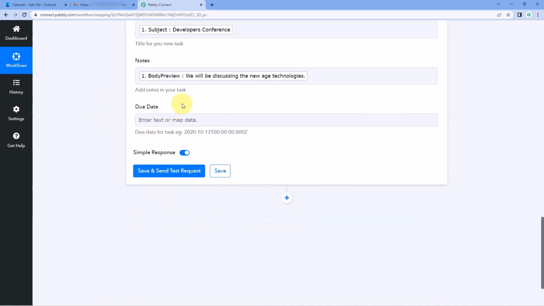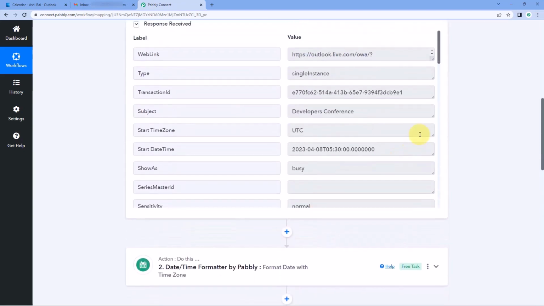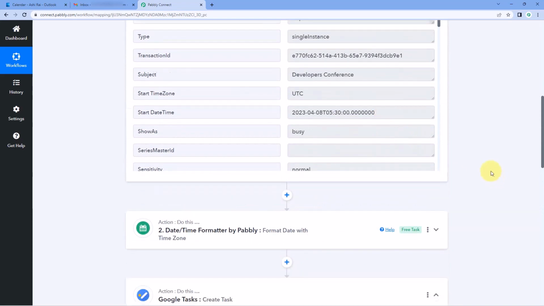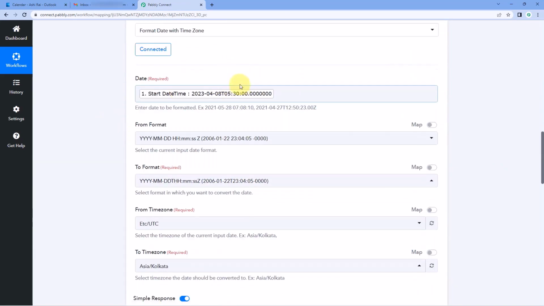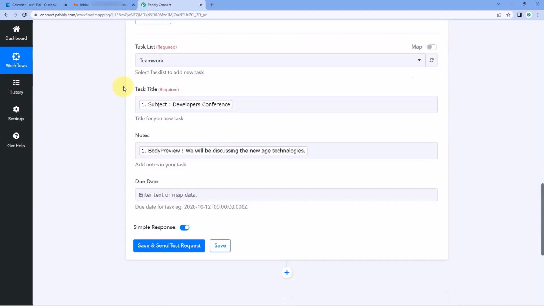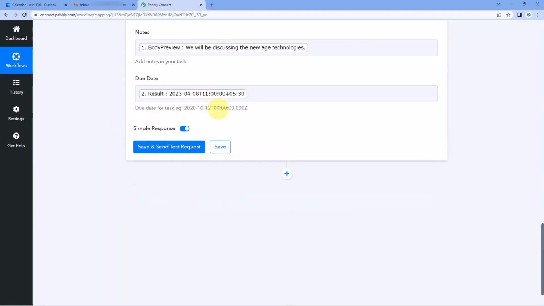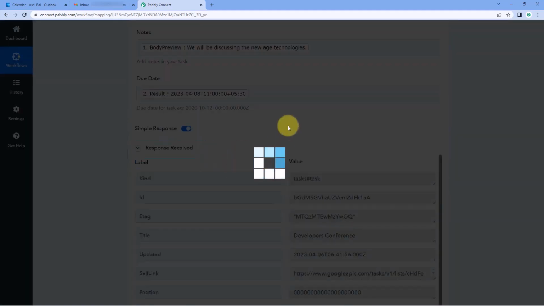Then it is asking us for the due date. Now here guys, we have to enter the due date in this particular format over here, that at what is the due date of this task. So I want to add the start date time as the due date of this particular task. That is why using date time formatter, we have changed the format and the time zone of this particular event start date. So from the drop down from date time formatter responses, we are just going to map the response of the formatted date and time over here. And then just click on save and send test request.